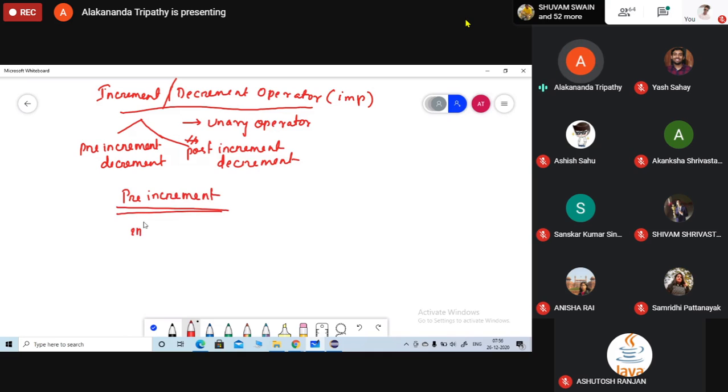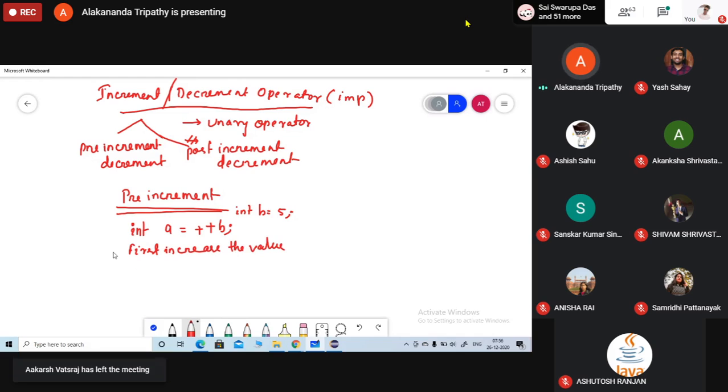Means if I have a value int a is equals to plus plus b. So I have initialized let int b is equals to 5. So what is happening here? In the pre-increment, first increase the value. All of you note down the rule. Check it. Increase the value, then next assign. So always here first incrementation will take place. Next one is the assignment will be performed. So first increase the value, then assign.